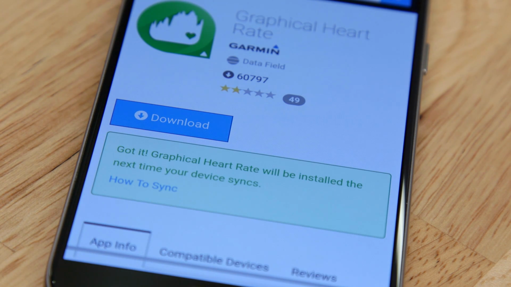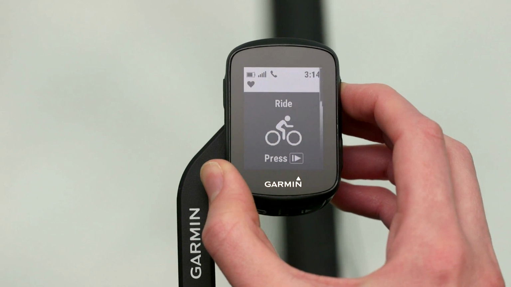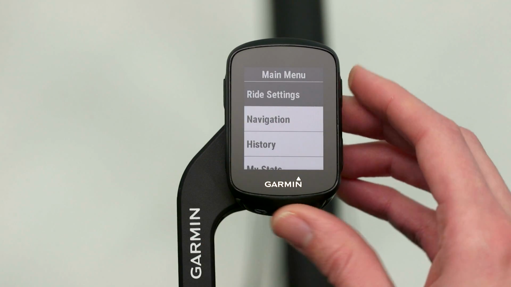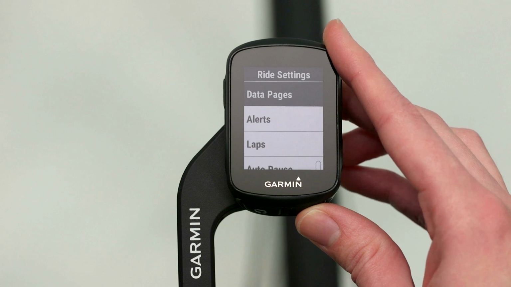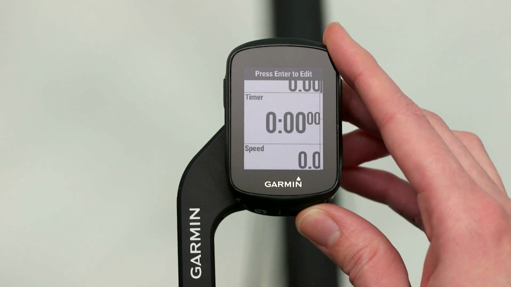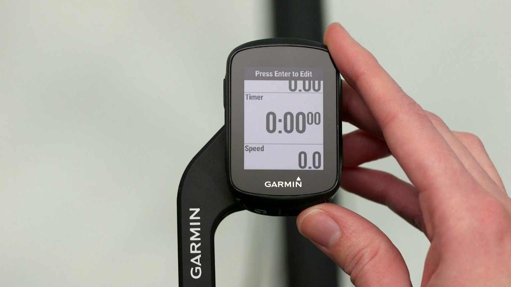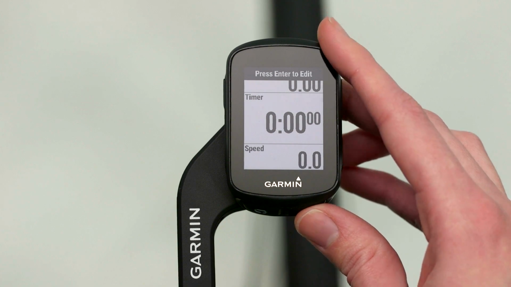To add data fields to your Edge 130 or adjust them, press and hold the Up key to access the menu. Select Ride Settings. Then Data Pages. Select the layout of the screen you'd like to add the data field to.